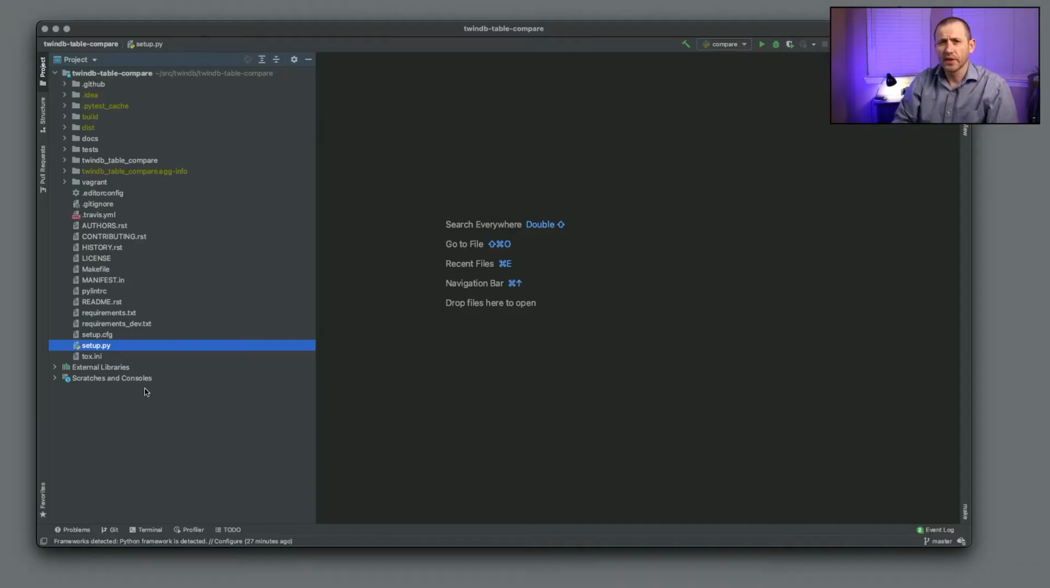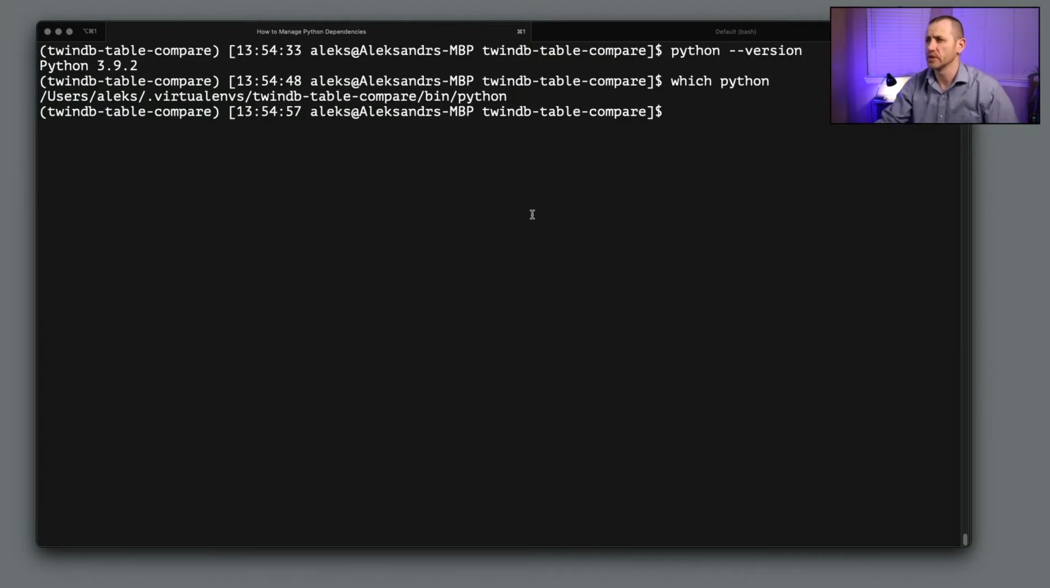To start, let's figure out how to specify Python dependencies. Here I have an example of a Python application. Doesn't really matter what it does. It is important for us to know it provides a command line tool for a user and also it is distributed via public PyPI. I created a virtual environment for this application with Python 3.9.